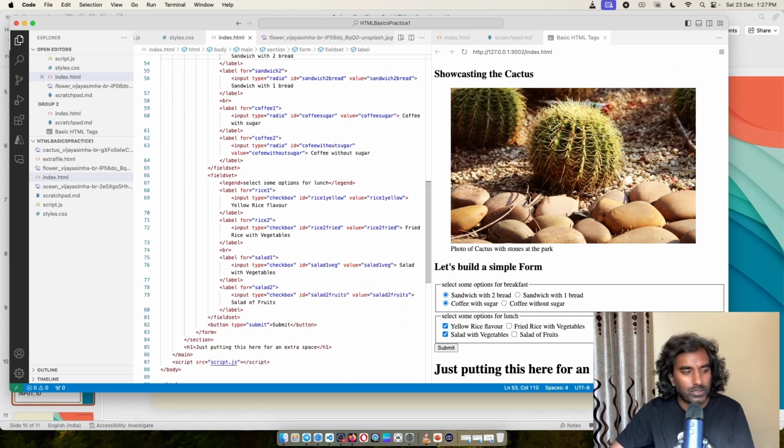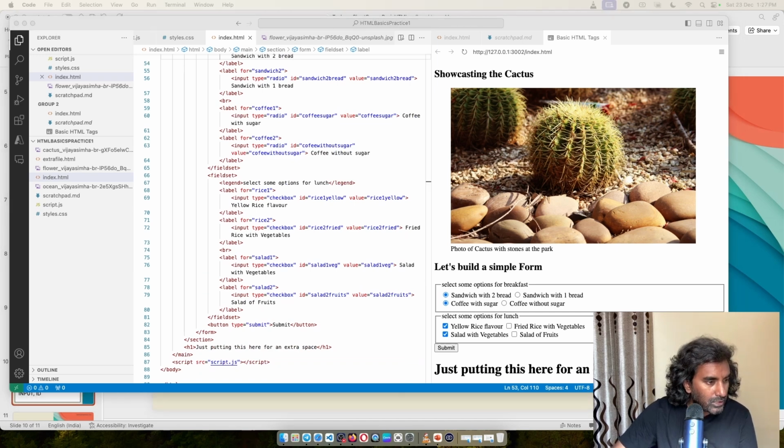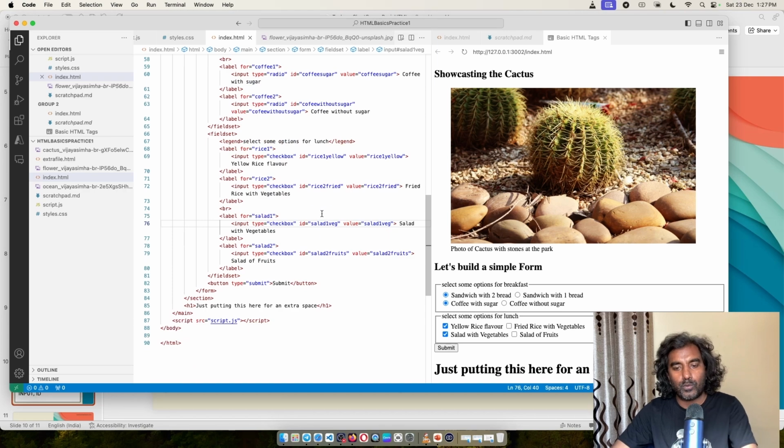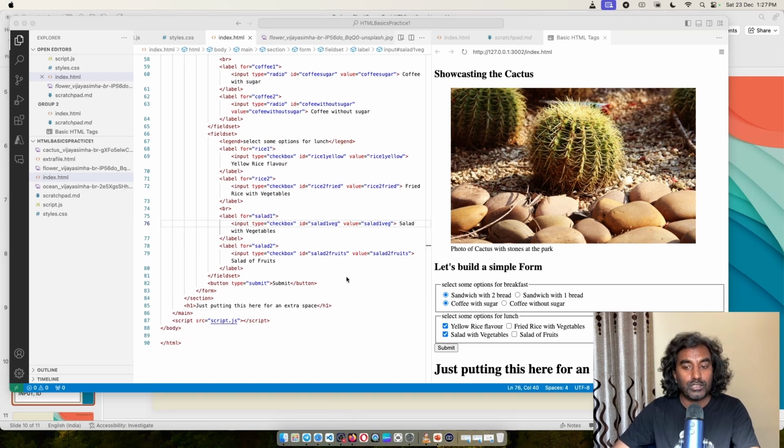Let me just make sure I haven't forgotten something. Let me see. I think everything is okay. I got the form, the title for the form, and then the fieldset, the legend, the labels, the input types, and then the value. Okay, that seems okay. And then finally the submit button. Okay, so there you go, folks. That is really what we have for you in the form system.